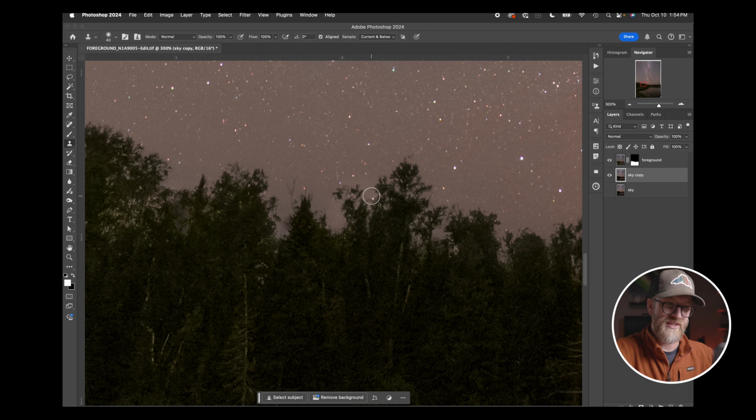And in this case, because it's kind of hidden behind the trees, it didn't really matter that I duplicated some of the stars. You can't really tell. I might do the same thing here with that one. So I'll find another area, Option, Control, click, and then brush that in.